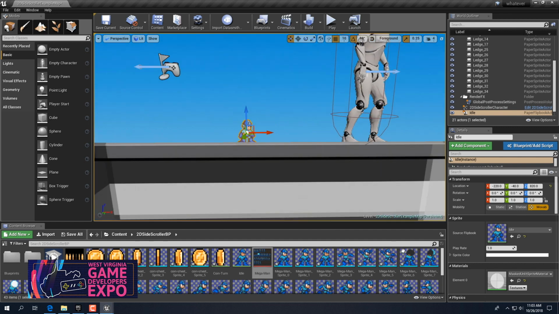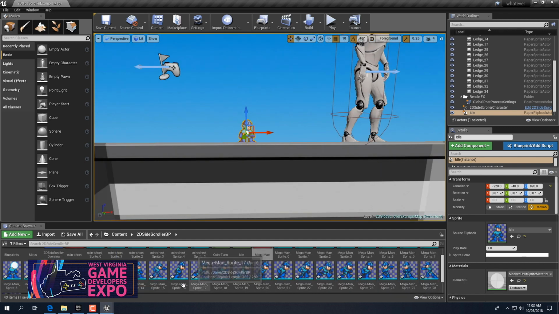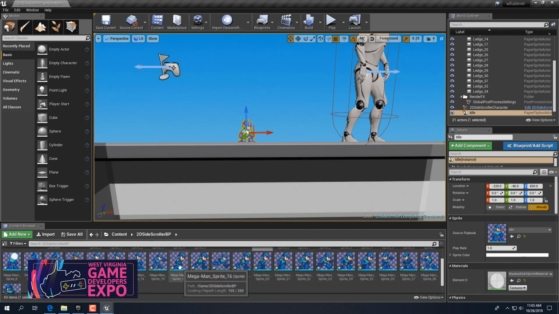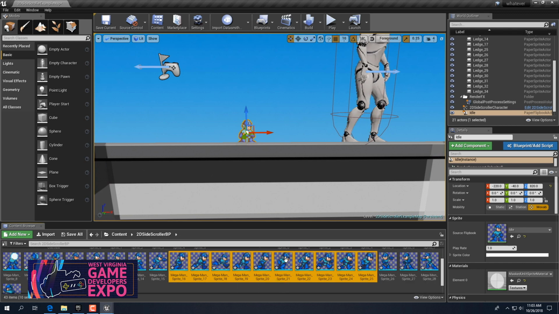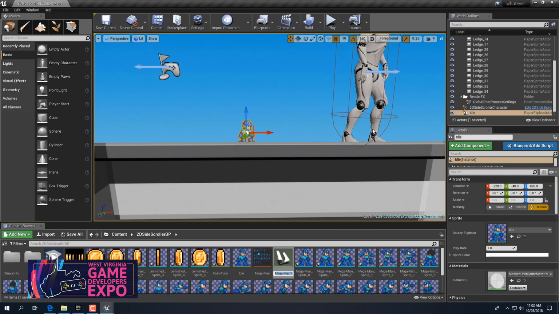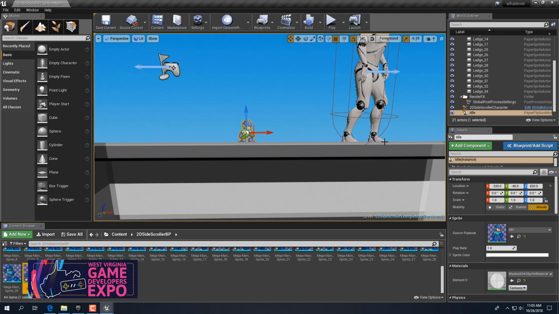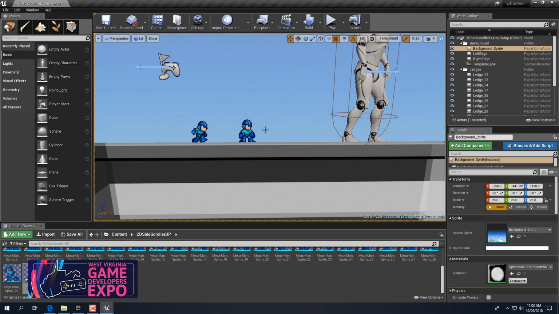For the running animation, we're actually going to use 16 and 25. So if you select 16 and then shift select 25 and select all those, and then right click and create a flipbook, call it running. And you can see that'll be our running animation and our idle animation.